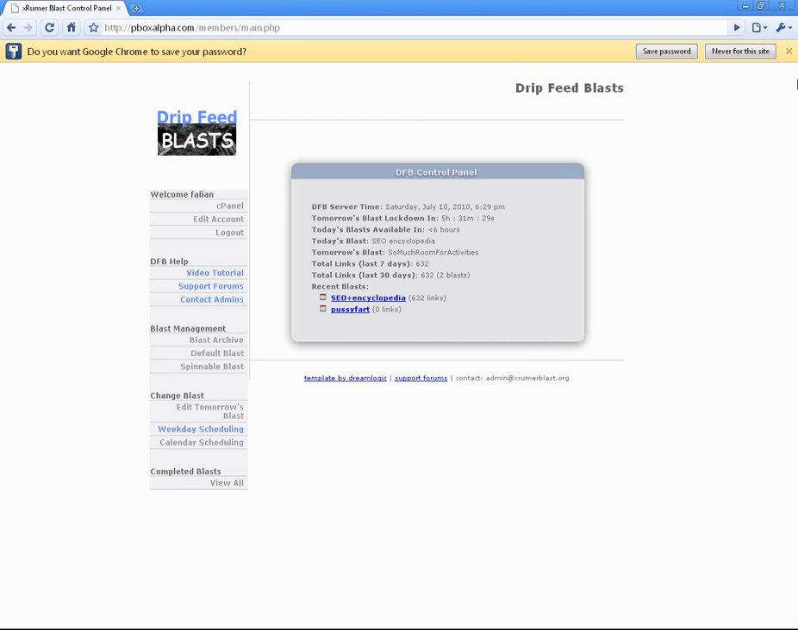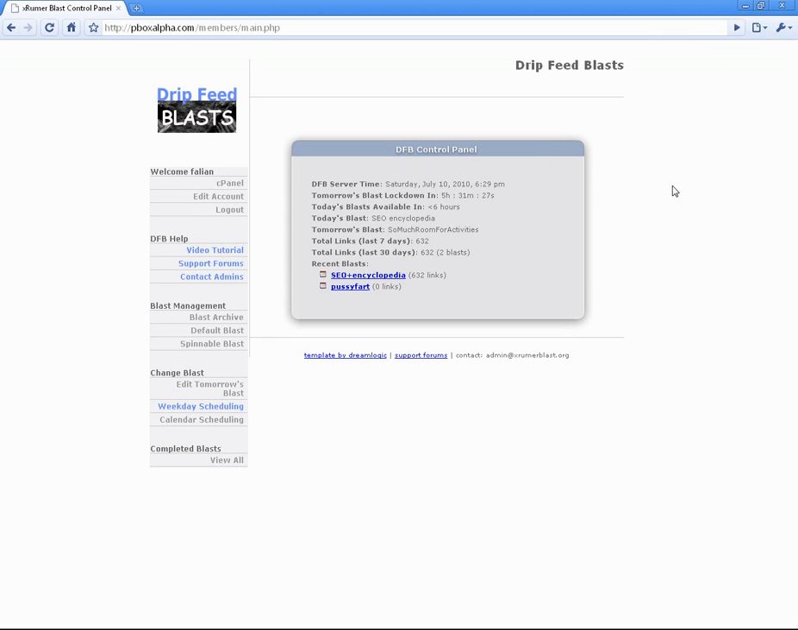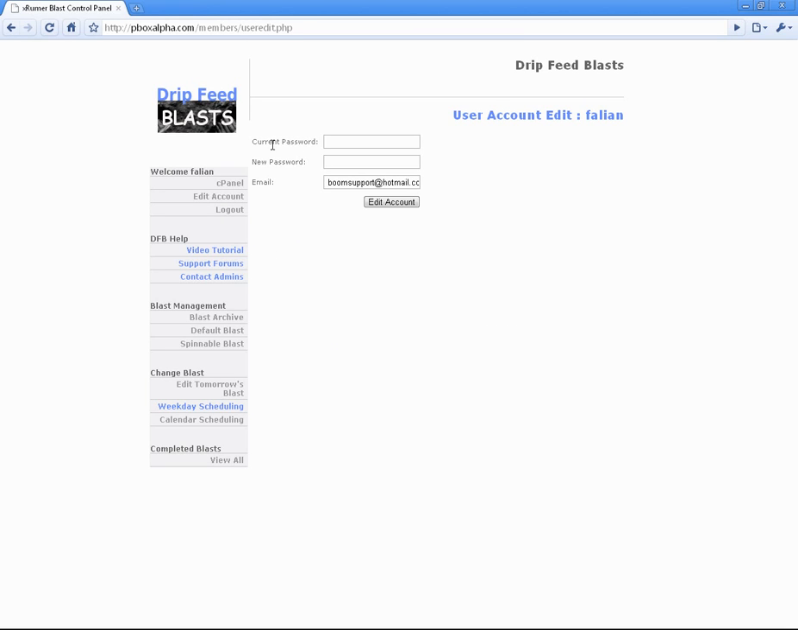The first thing you're going to see when you log in is a user navigation bar on your left and then our control panel in the center. So I'm going to go over the user navigation bar on the left first. First off, you're going to see a link to the control panel, which is what you see right here on the right. The next thing you're going to see is edit account. This allows you to change your password and change your email address.